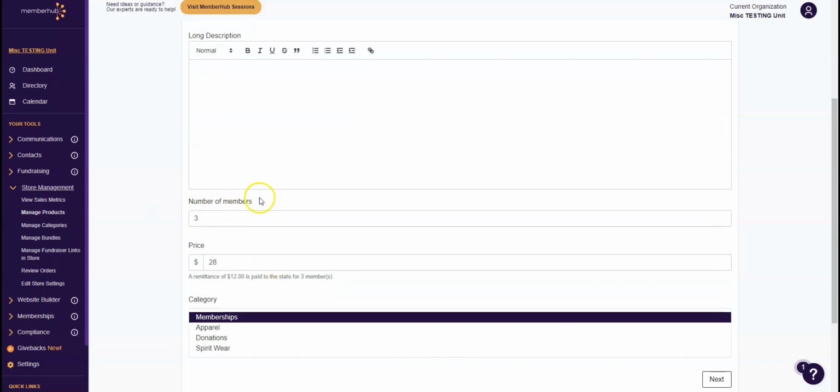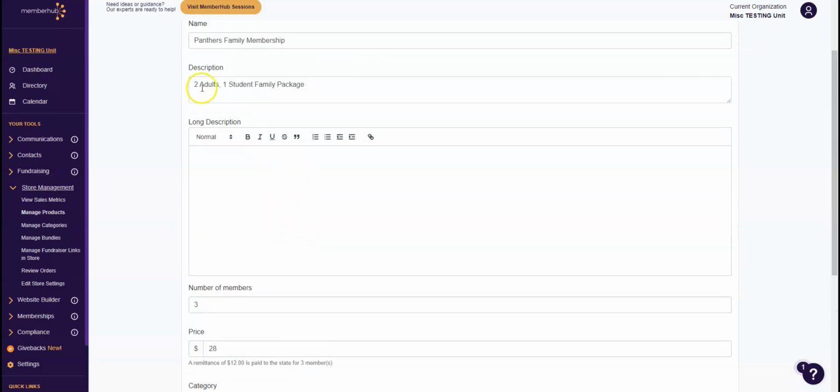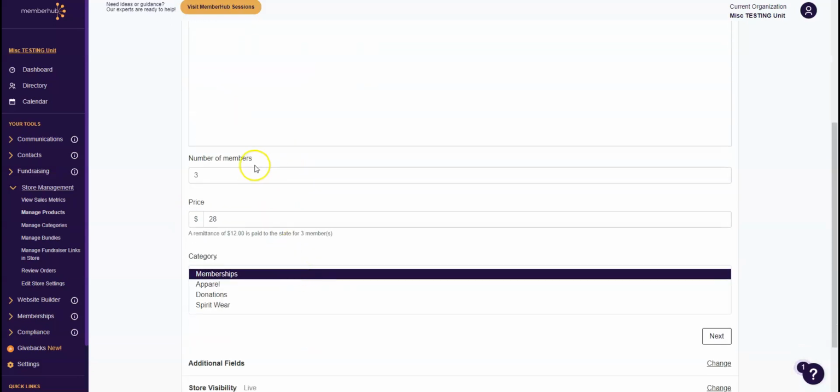You must enter the number of members that it is going to purchase. So 3 in this case. We've got 2 adults, 1 student. And that way it'll collect the member information for each of those members. And then the price is going to be set for the standard membership plus an additional family membership plus a student. And in this case, that equals $28.